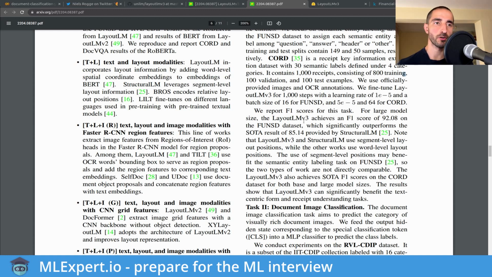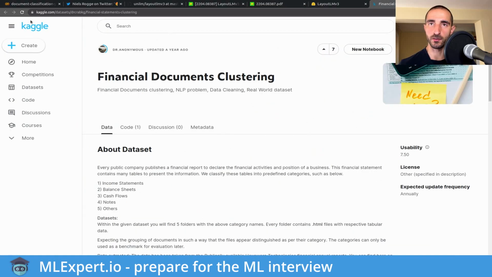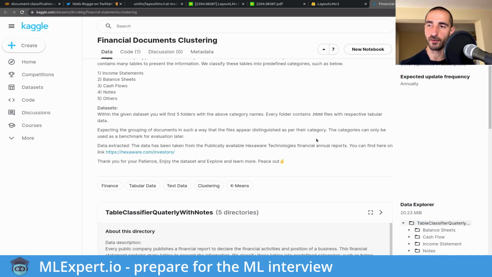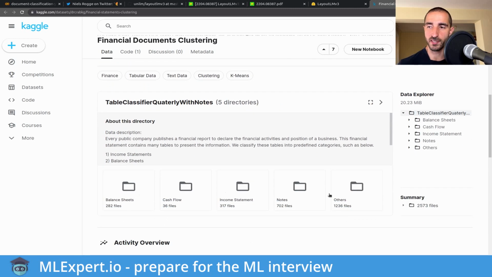So the task that we are going to work on is document classification. And in these couple of videos, we are going to use this Kaggle dataset, which is provided by Dr. Anonymous, and it's called Financial Documents Clustering. These are basically 5 different classes of documents that are available from financial annual reports done by Hexaware Technologies. And those are the 5 different categories. You can see that this is a very imbalanced dataset, but still we're going to work with that.